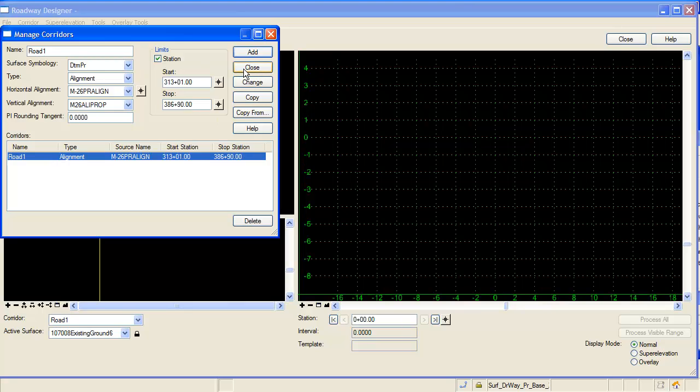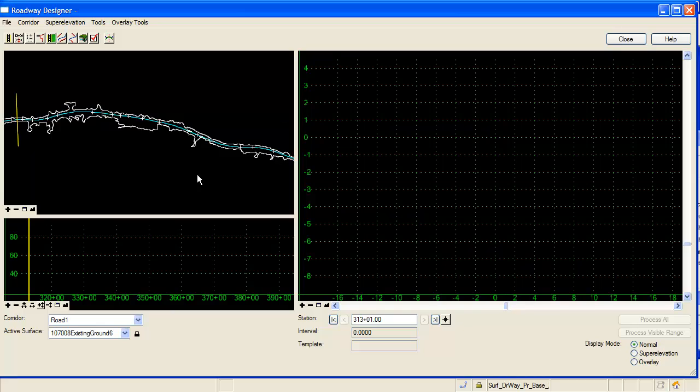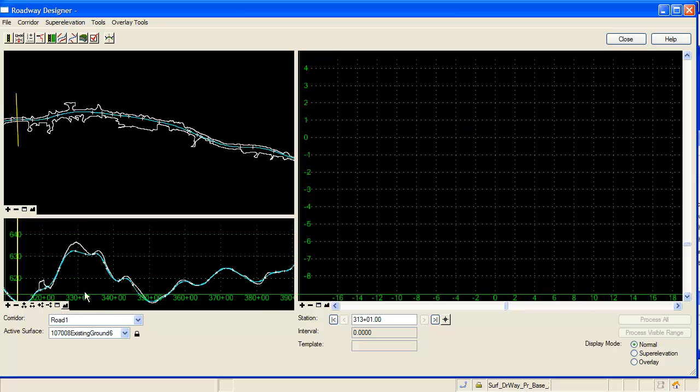So once I've added my corridor, I'll hit close, and you'll see that it has given me the limits of my active surface now in white. The alignment assigned to the corridor is here in blue in the upper left corner. If I hit this down here, you'll see that I am seeing both the proposed profile in blue and the active surface in white. Nothing in the cross section because we have yet to drop a template.